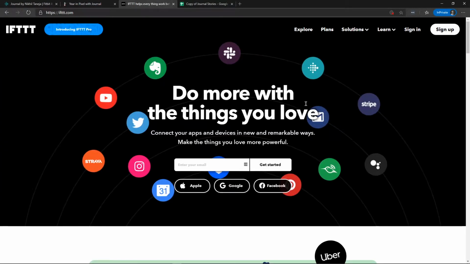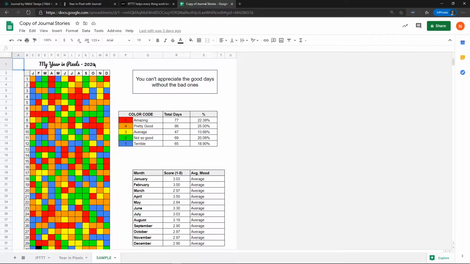IFTTT is a free service which allows us to connect different services. For example, you can connect it with Google Sheets and maintain your year in pixels and save all the records in a Google Sheet. We'll be seeing this in action after doing all the steps.